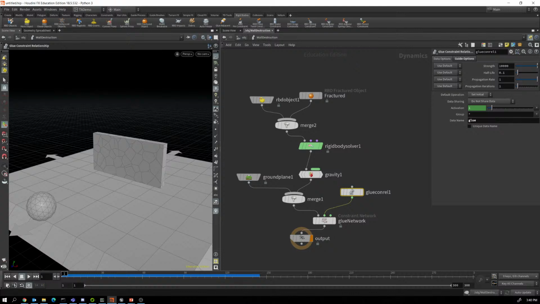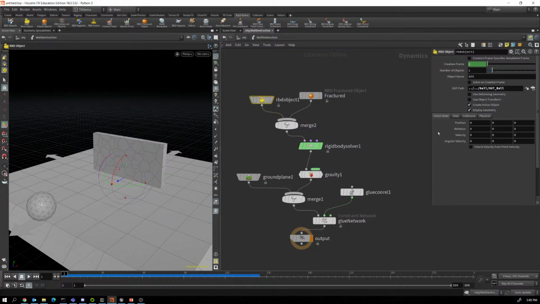So we have to give this ball some velocity. So let's go back into the rigid body object, and where it says velocity here, let's just give it some velocity here. So I'm going to put, no, we don't need that. Let's go with minus 20. We don't need that much velocity. Now let's see what happens.